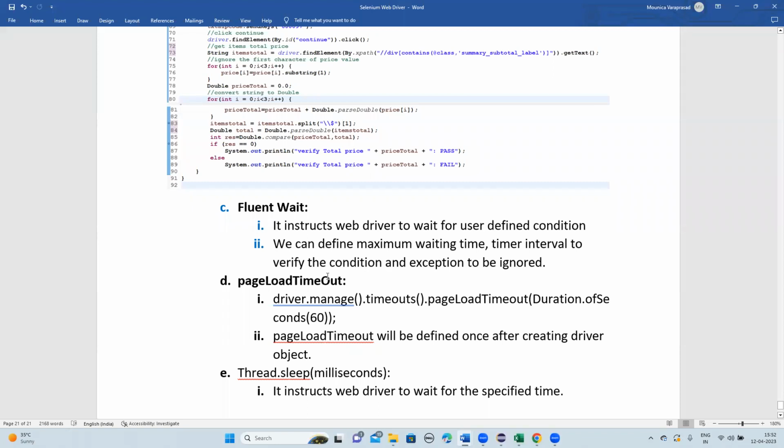And the next wait option, the page load timeout option. This page load timeout will also be defined after creating the WebDriver object, similar to the implicit wait statement, by using driver.manage().timeouts(). Up to here it is the same statement we use for implicit wait. Then timeouts.pageLoadTimeout is the method to define the page load timeout value, and here we define the timeout value, 60 seconds.